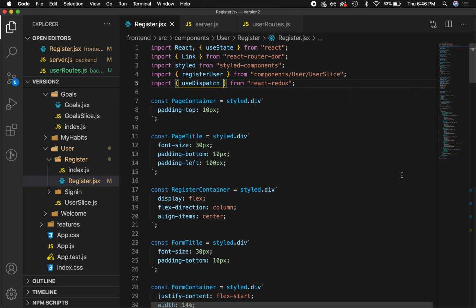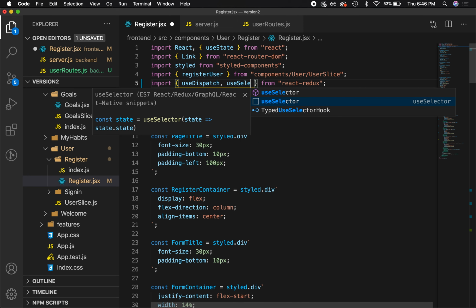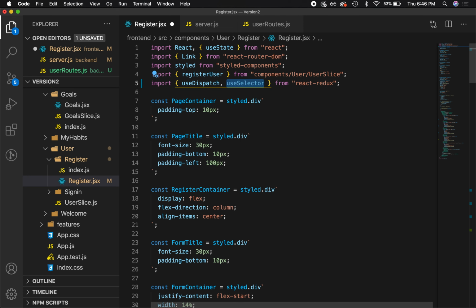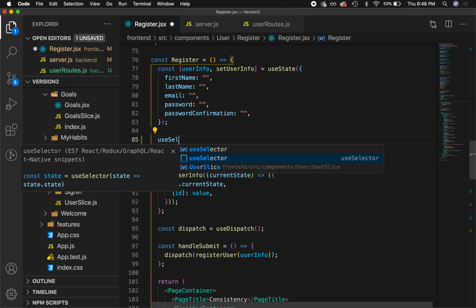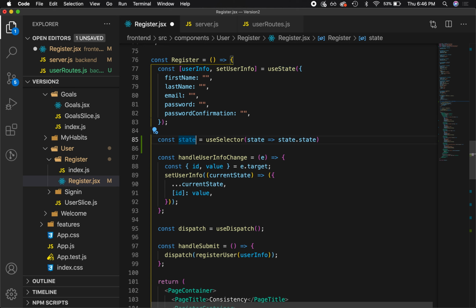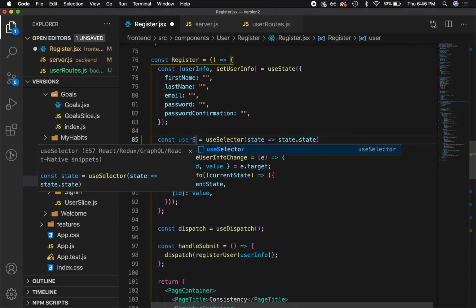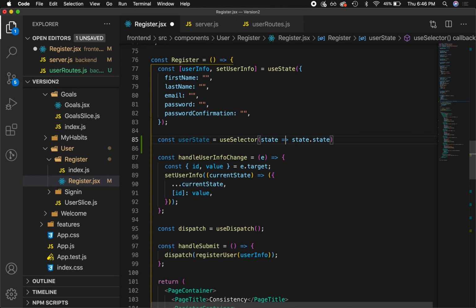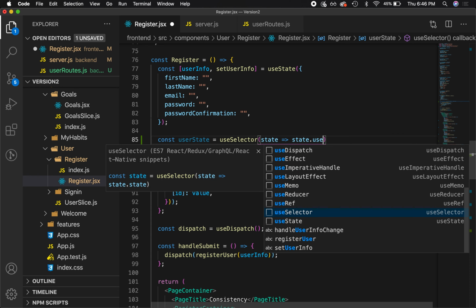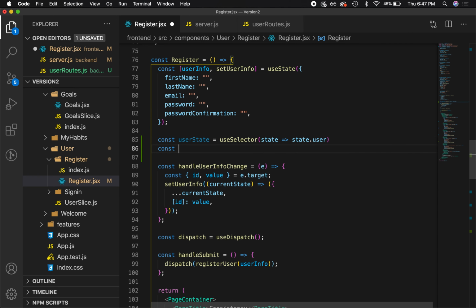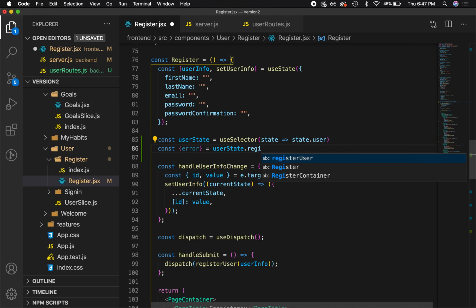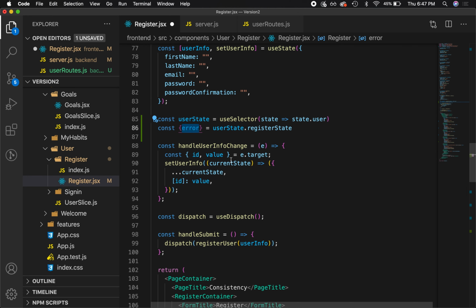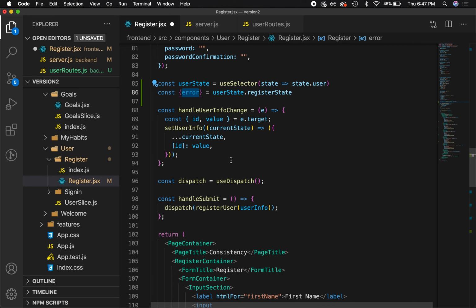So let's first of all import useSelector from React Redux. And then you can just say useSelector, and then it'll autocomplete the rest for you. So what state do we want to select? It's going to be the user state, which is state.user. And then from this state, we want to deconstruct the error field from user state.register state.